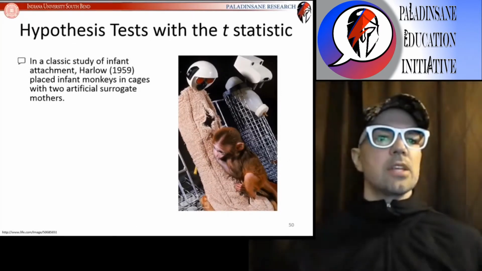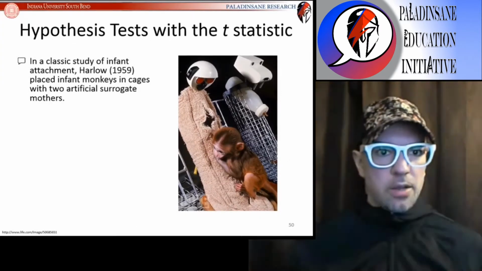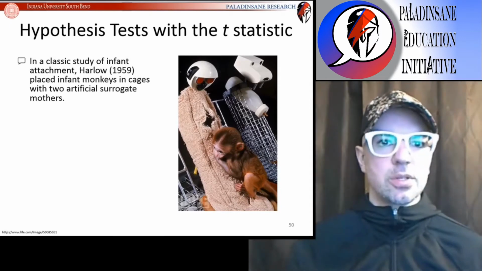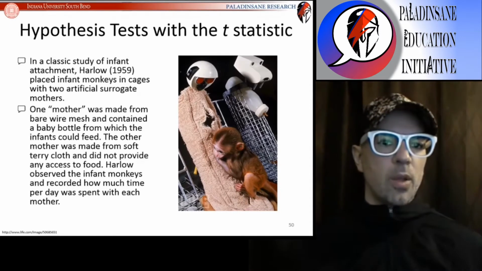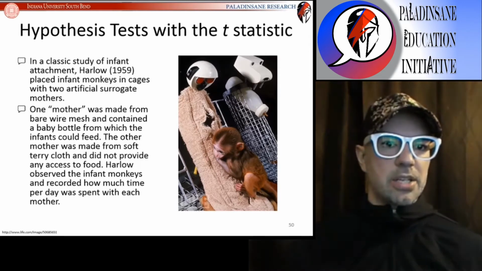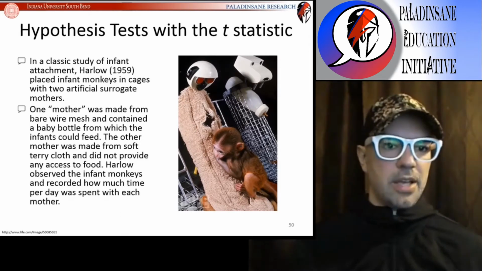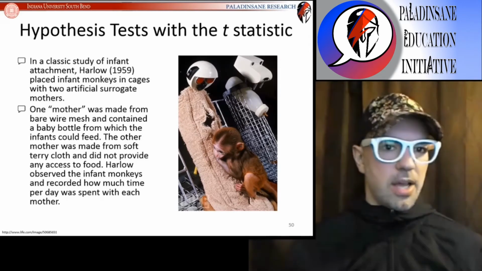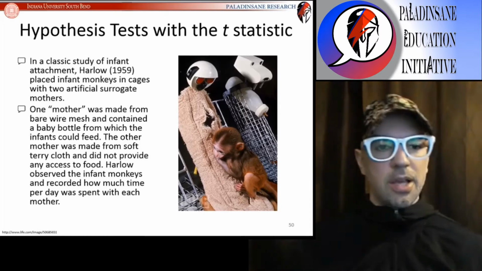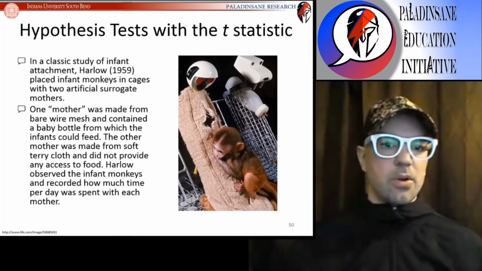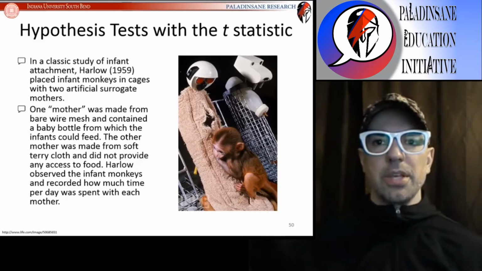In a classic study of infant attachment, Harlow placed infant monkeys in cages with 2 artificial surrogate mothers. One mother was made from bare wire mesh and contained a baby bottle from which the infants could feed. The other mother was made from soft terry cloth and did not provide any access to food. Harlow observed the infant monkeys and recorded how much time per day they spent with each mother.